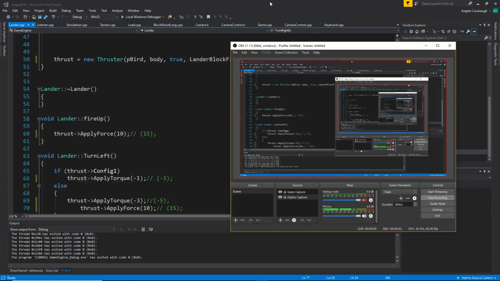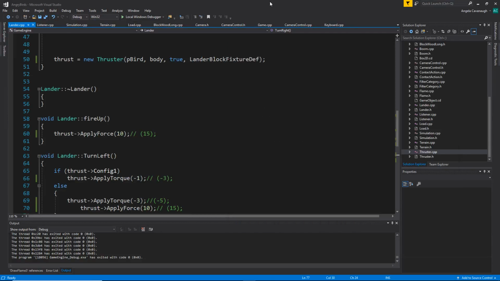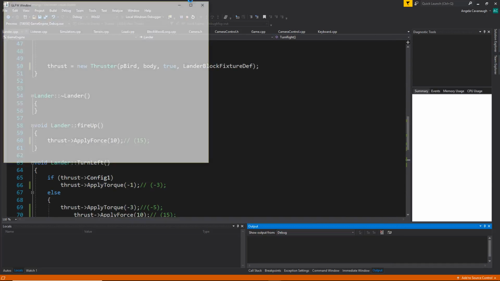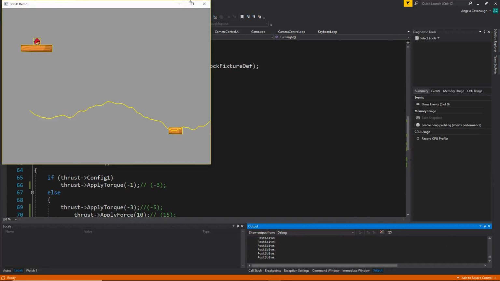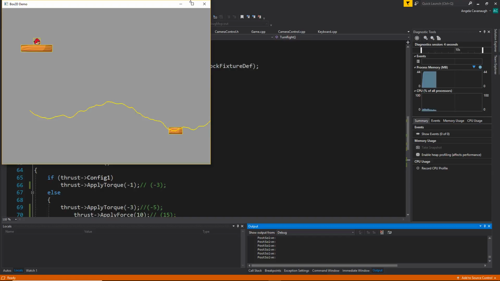This is the AngryBirds assignment 5. This week we were back to working with the lander. Also this week, one of the things we did here was terrain generation. So you can see we've got these segments of terrain that have been randomly generated.